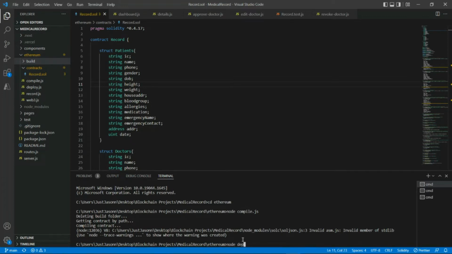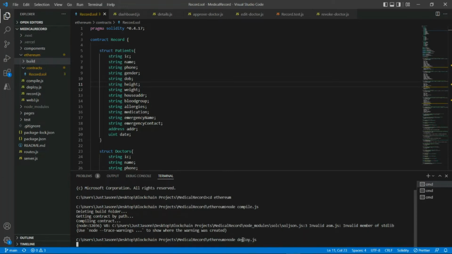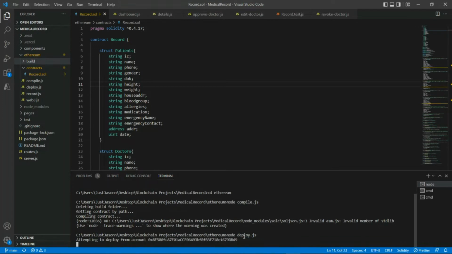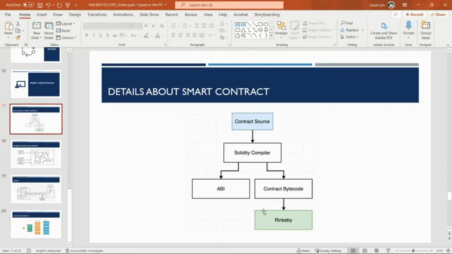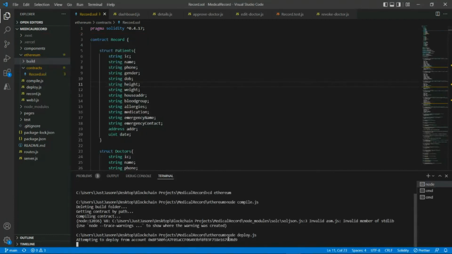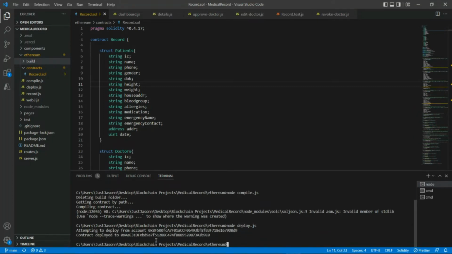Then we'll type node deploy.js to deploy this smart contract. But I've already deployed it, so I'm just doing this for demonstration purposes. It will show that it's deploying. It will deploy this smart contract, the contract bytecode, to the Rinkeby blockchain. It's taking some time as it is deploying to the real blockchain, and miners have to validate this transaction and add this block to the blockchain. So yeah, there's waiting time.